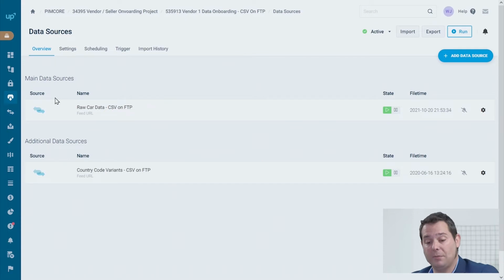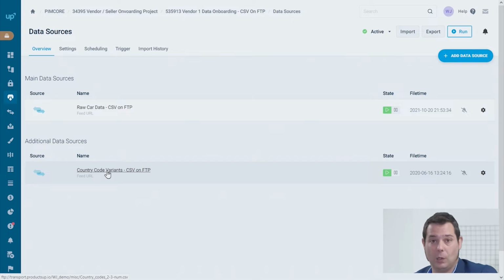And as you can see, we can have multiple files. Here there's one main data source. So this provider would be sending us a CSV file on an FTP. And we can also have additional data sources. So let's say this provider is sending us country codes as a 3-letter code, but we want to have this as a 2-letter code or a number identifier. We can append an extra data source, which is going to have all these variations, and then we can map and reuse any code that we want. So this is very easily done here with additional data sources.